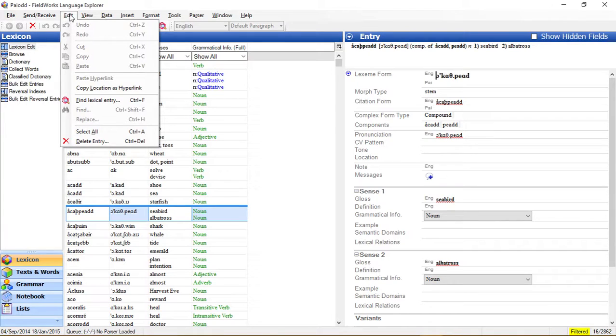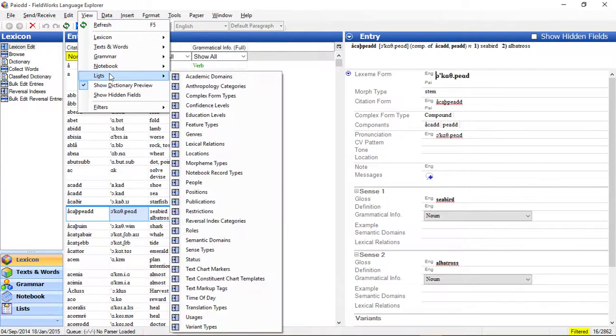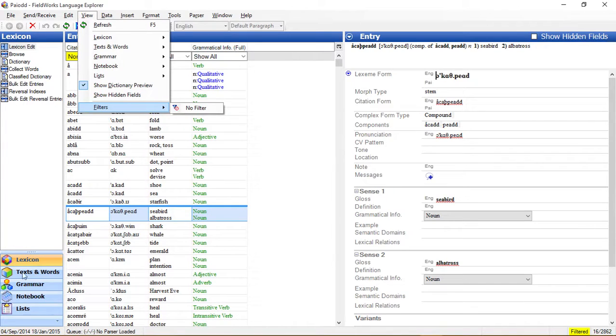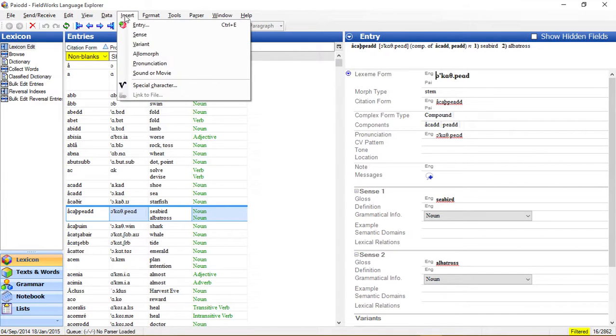Okay, edit, basic things. The find lexical entry is there, but of course you can also do Control F. View gives you some of the same options we're going to go over in a minute, which are also lexicon, text and words, grammar, notebook, list, etc. All of those are down here as well. Data, yeah, first, next, last.